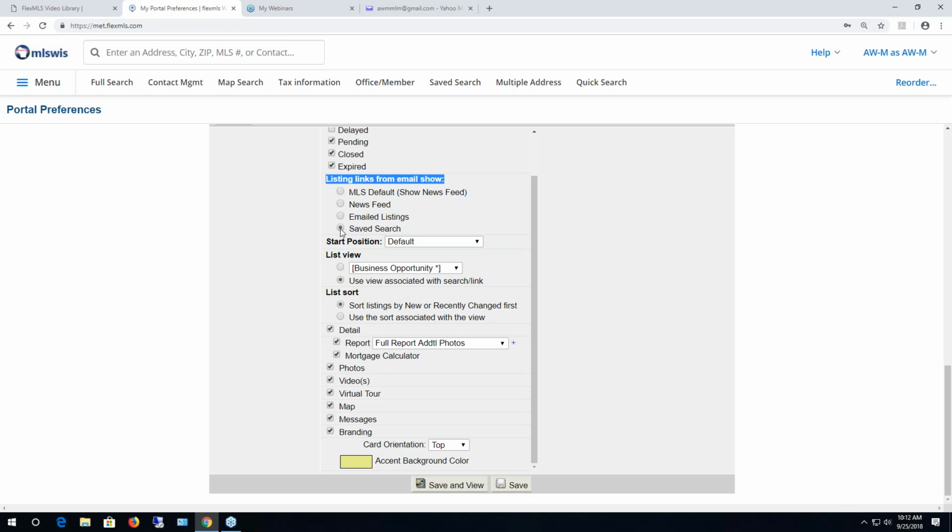So this will not only open up to the most recently updated listings, it will open up to all of the listings that are currently meeting that customer's search criteria. So they always have access to whatever is meeting their current search criteria, including the updated listings. All right, so I made that selection, and I'll hit save.